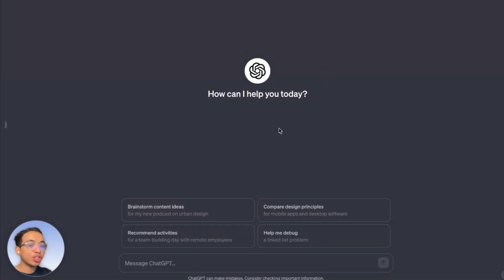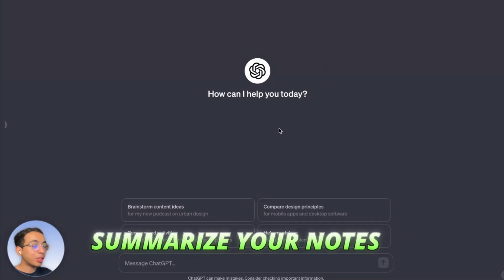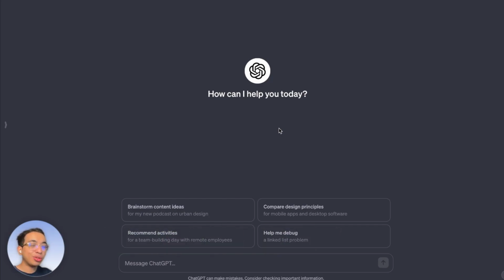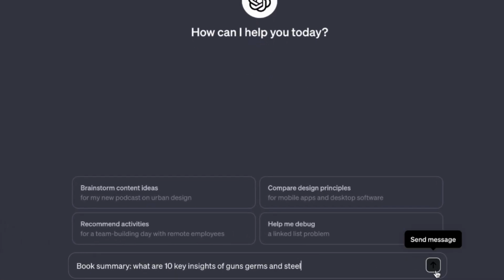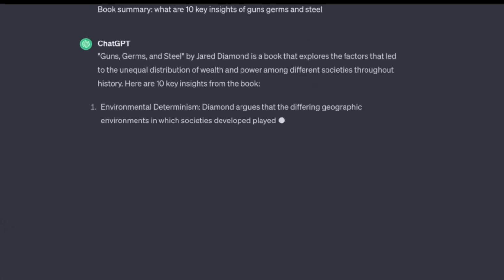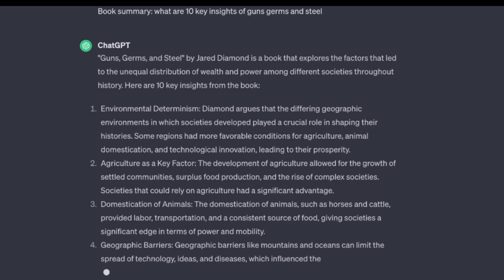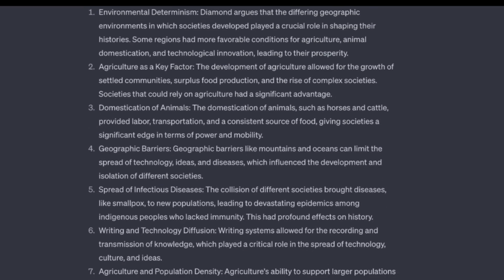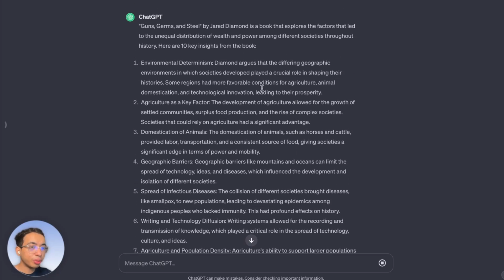Interactive research. ChatGPT is really good at interactive research. I often ask it to give me summaries of book notes, and then I'll ask it to explain or elaborate a concept from those summaries. So I'll write a prompt, book summary, what are 10 key insights of Guns, Germs, and Steel. And I almost don't read books anymore without these kinds of insights, because I think I should know what I'm getting into. And okay, this is a really good summary of the book.